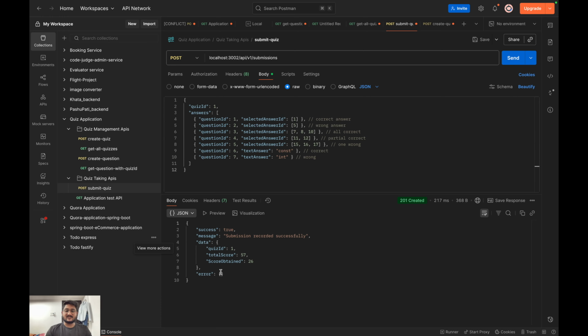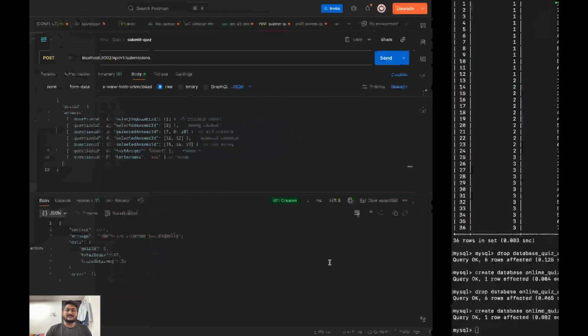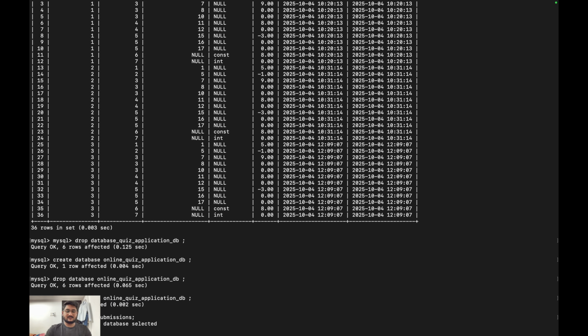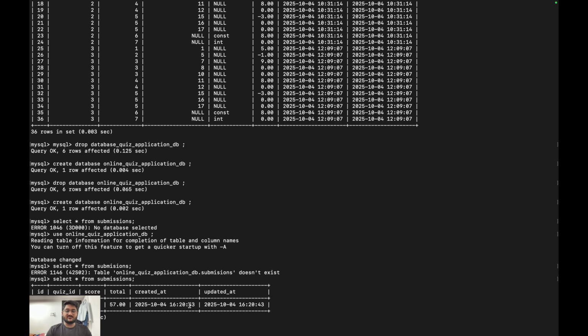We submitted the quiz and got the result, total score 57 and obtained score 26. Now let's see how the tables are made. First we can see the submission table. As we can see in our submission table, we have an entry of quiz id 1, and score and total marks. Let's see the submission answer table.